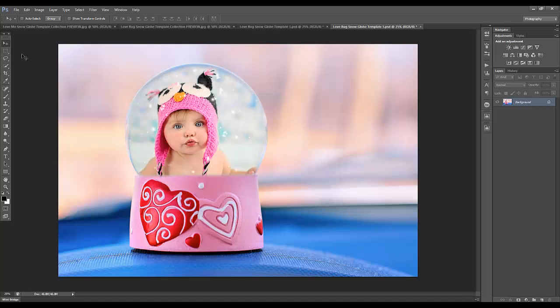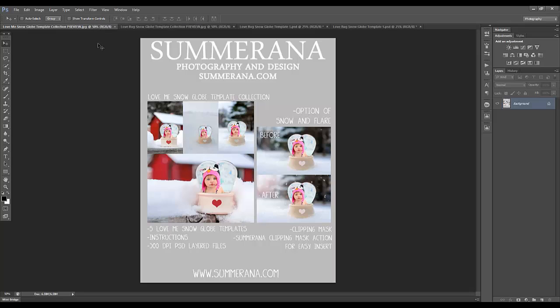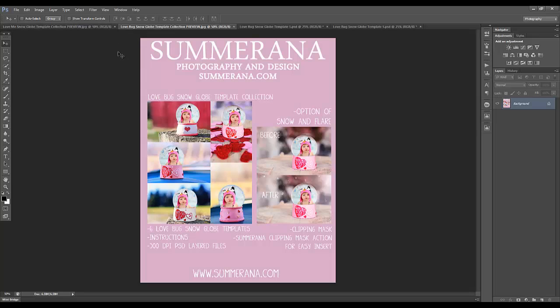So there you have it, the preview and tutorial, super easy tutorial, of the Lovebug Snow Globe Template Collection and the Love Me Snow Globe Template Collection. And this will also work for any future Snow Globe template collections that I do. I have a feeling I'm going to be doing several more, as I love doing them. So whenever you're stuck on any of the Snow Globe template collections, you can just refer back to this one.